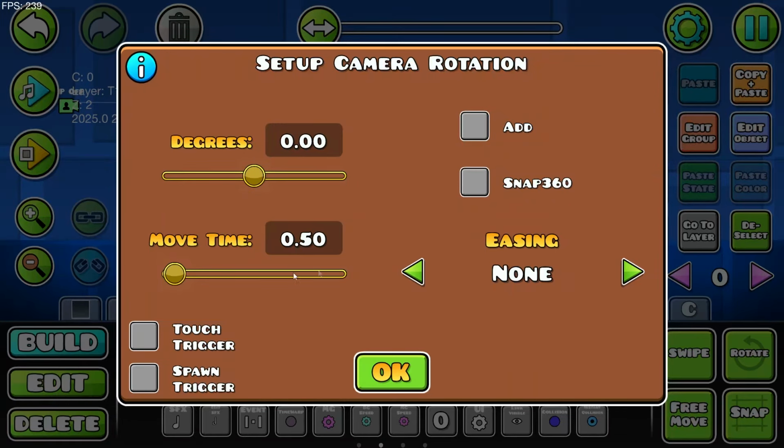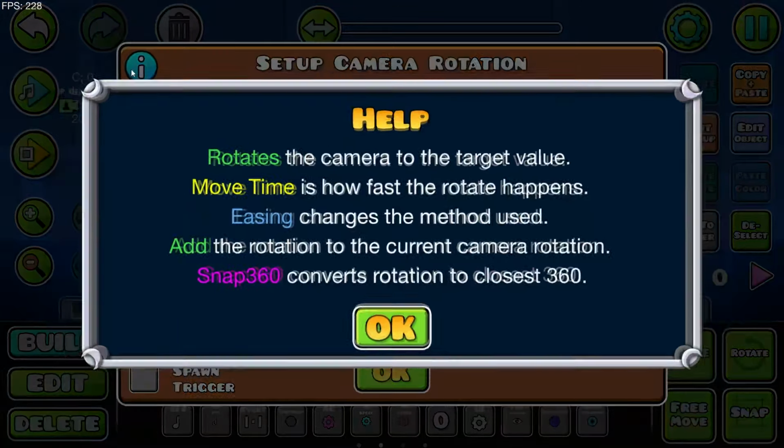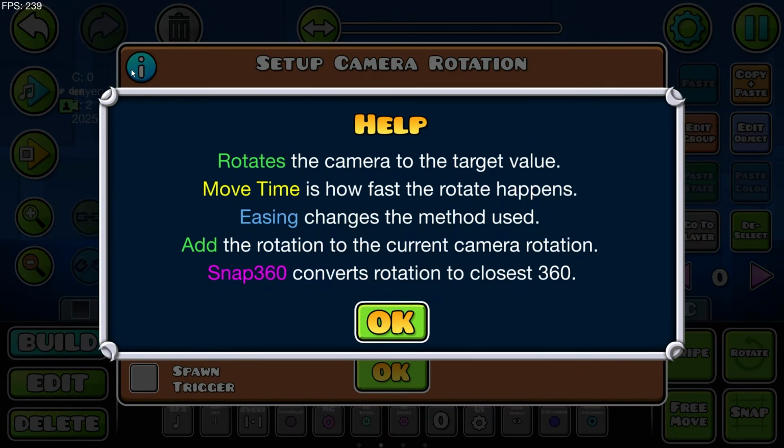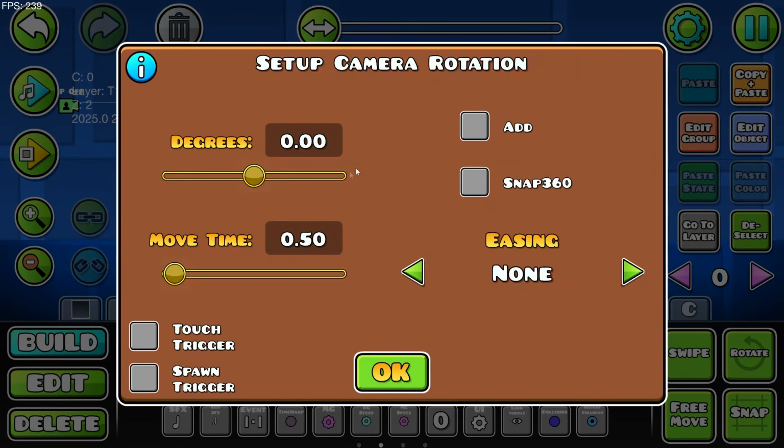Now we have a rotate camera, which is another very simple one. It has only 2 different values here and 2 little check boxes, and info says it all. It rotates the camera. You have the move time as default. Move time is basically the duration of the movement or how fast the rotation happens. You have easing. You have the option to add the current value to the camera rotation or to just set that value as the rotation itself. Let's say the current camera is at 30 degrees. If I put 100 here and then click add, it's gonna add another 100 degrees to that current camera setting. So it's gonna go to 130. But if you want to set that exact degree value, you can just disable this and it's gonna go to 100.